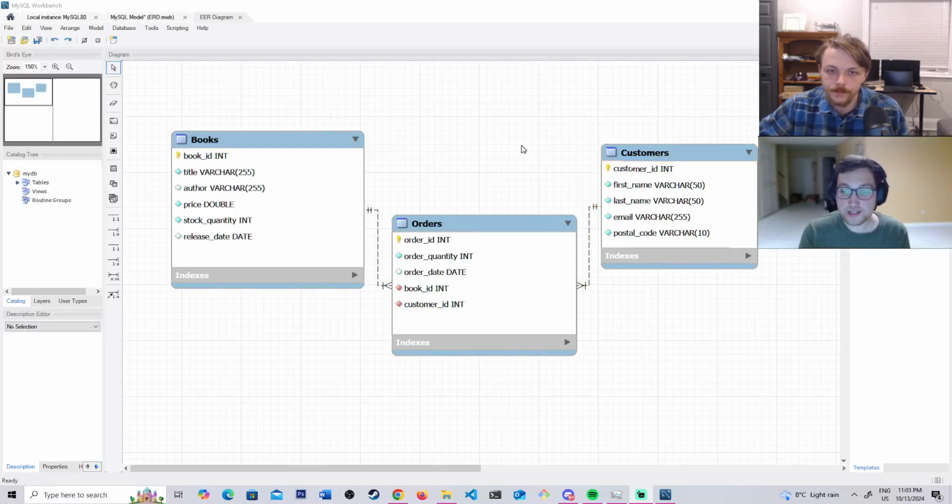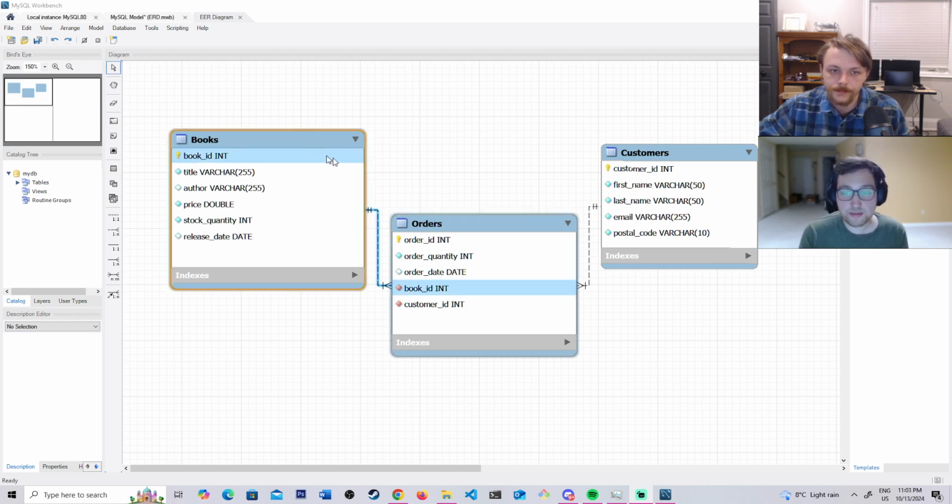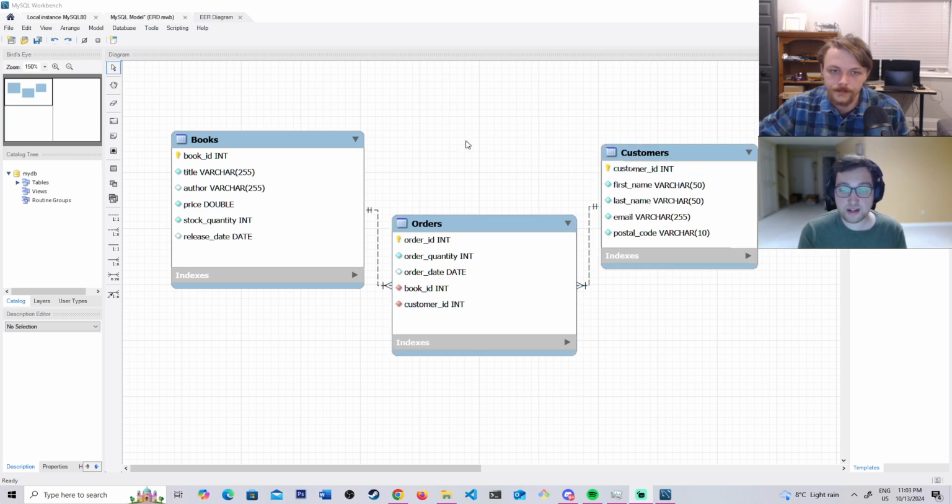And my name is Jack, and today we'll be discussing how to create a database for a bookstore. In this database, we will have a table for books, a table for orders, and a table for customers. We'll show you how to create these tables and insert data into them, as well as discuss the relationships between them. I'm going to pass it over to Dylan now to get started with the code.